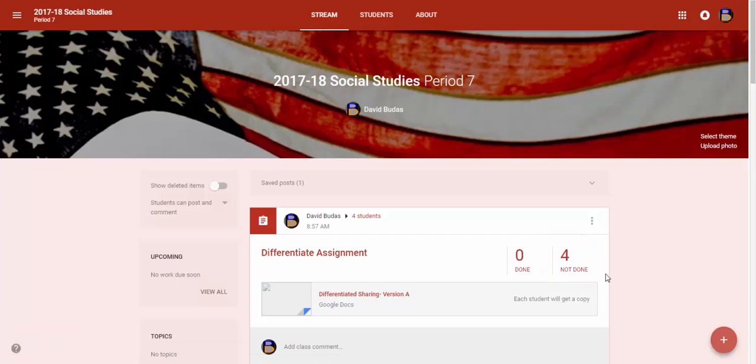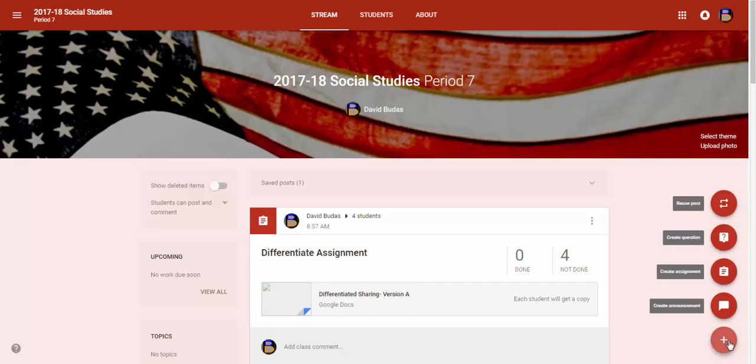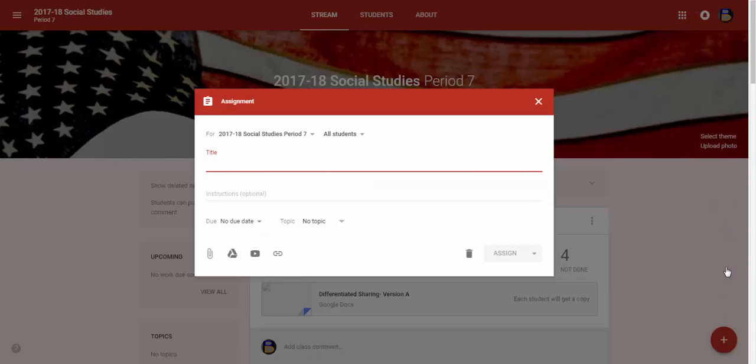Now again, I'm going to create and assign another version of this to another group of students. So I'm going to hover over the plus, and I'm going to click Create Assignment. I'm going to call it the same assignment so that when I tell students to look for this assignment in their Google Classroom, they're all looking for the same assignment. So again, I call it Differentiated Assignment.